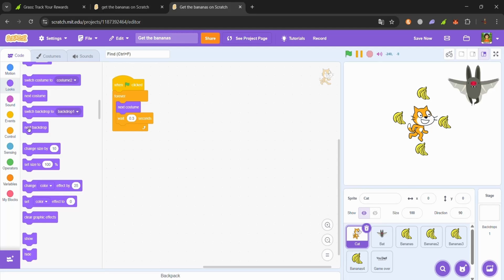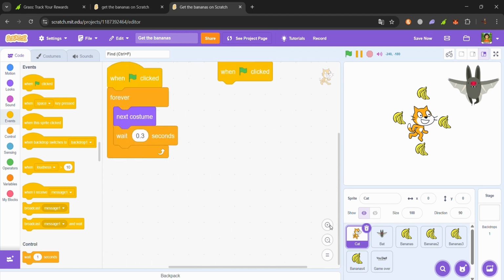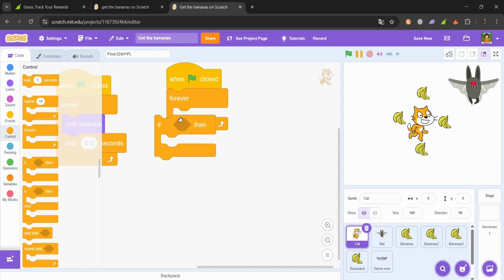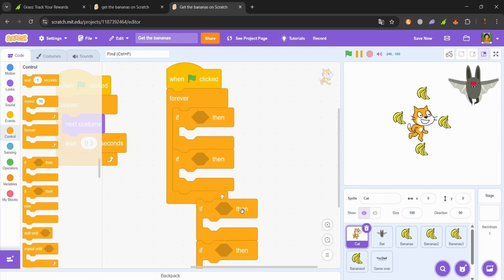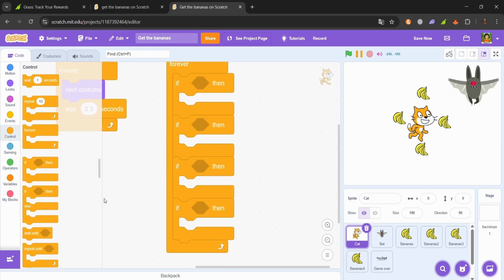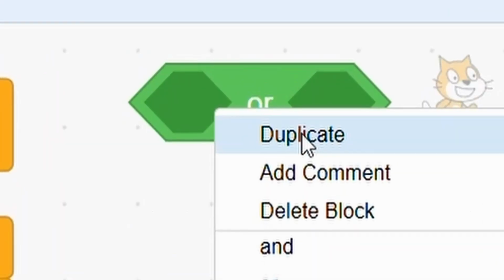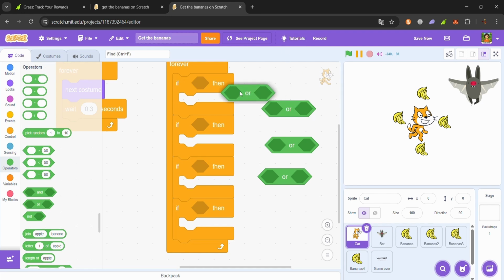Now it's time to do some movement. When green flag clicked, another one. Forever, 4 if statements. If then. Now let's duplicate these 2. Okay. Now since we have 4 if statements, we're going to use 4 OR blocks. These OR blocks are to detect whether the user is using the WASD keys or the arrow keys. So, put these ORs in the if statements.